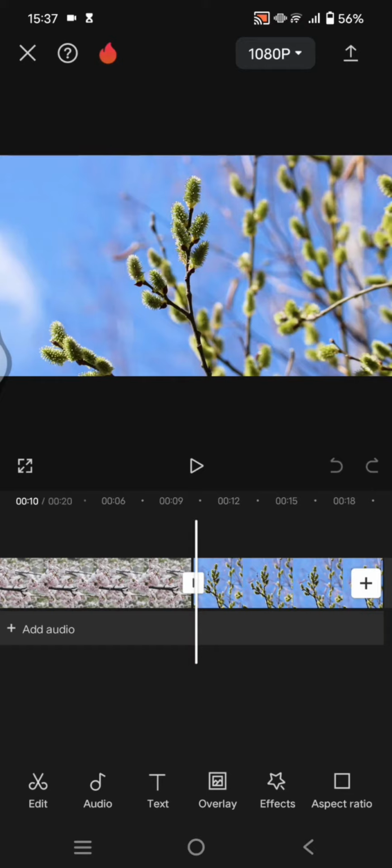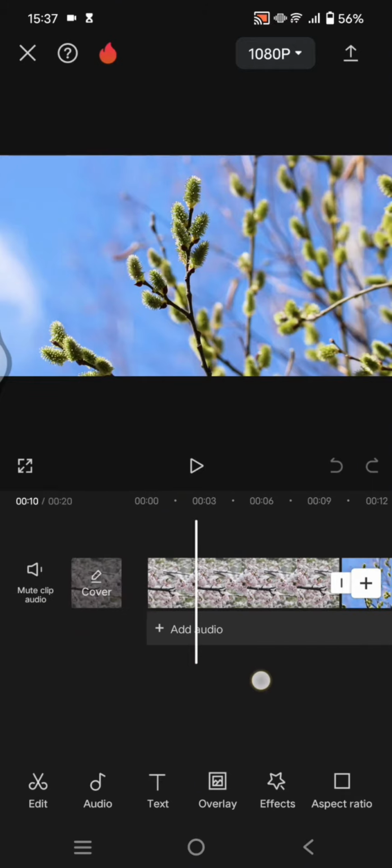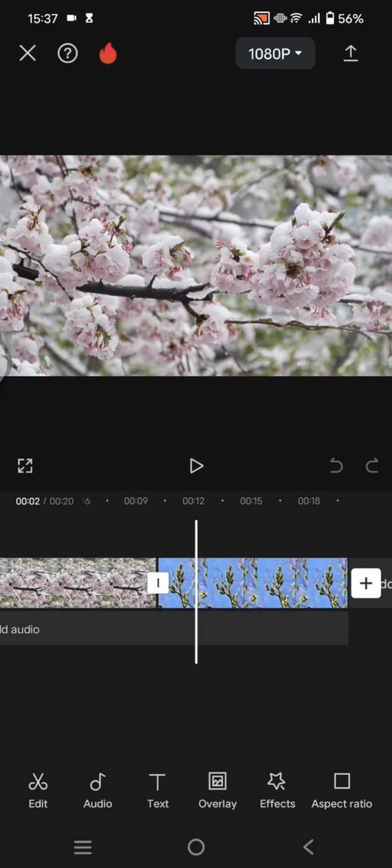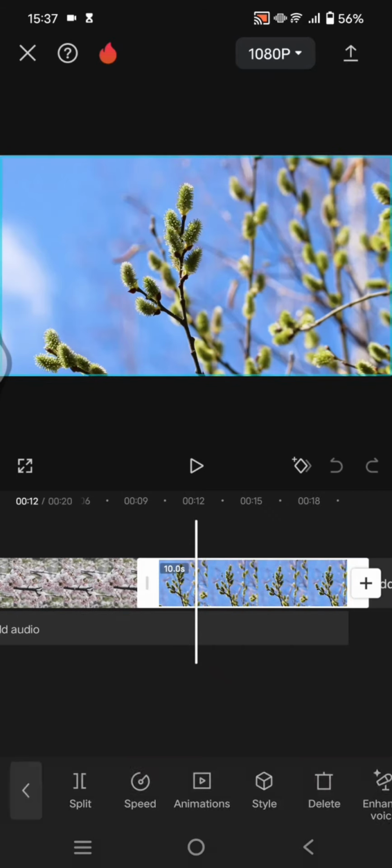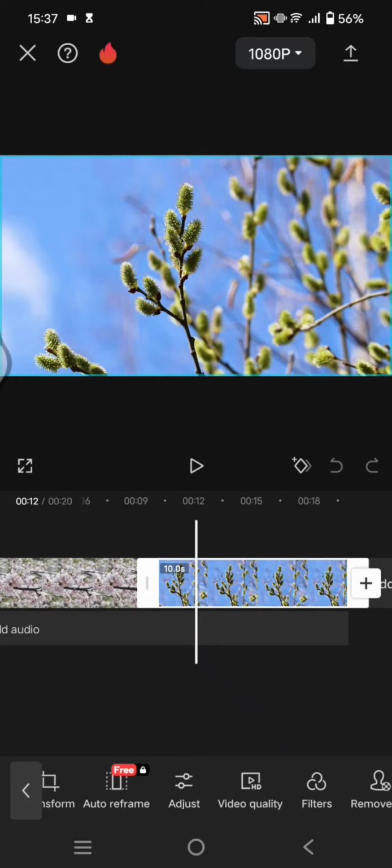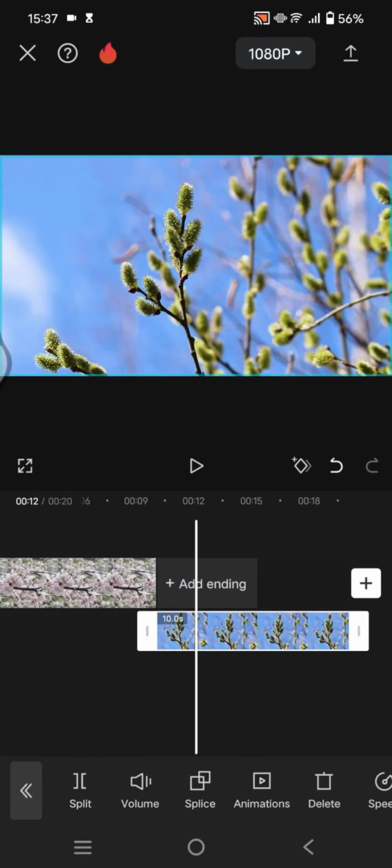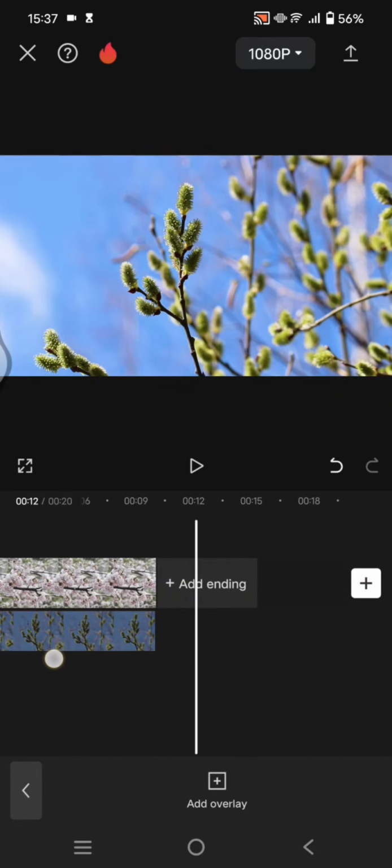On today's tutorial, I'm going to show you how you can create these puzzle transitions in the CapCut Mobile. So in here, what you need to do is import two videos like this into CapCut and click on one of the video and make it as overlay and drag it to the bottom of the first video.